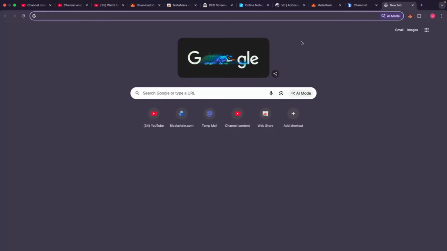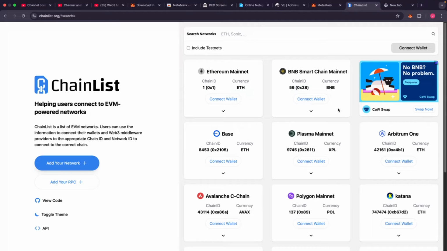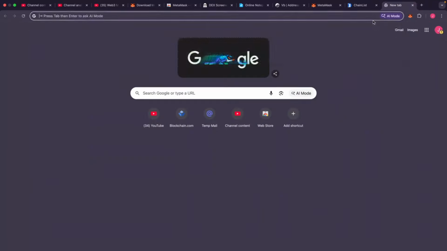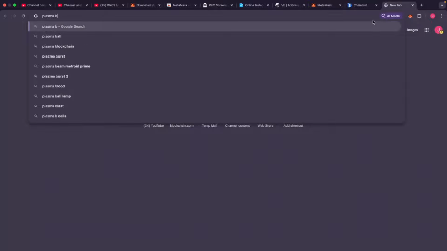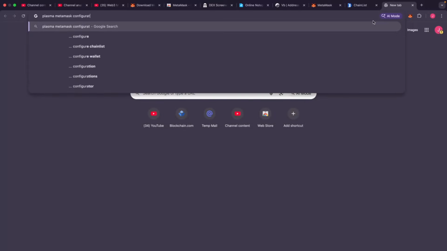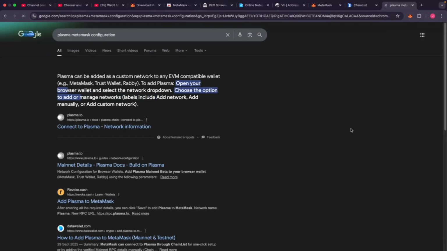What you just do is look for the name of Plasma. I'll just say Plasma blockchain. I'll just say Plasma MetaMask configuration. That's all you need. Plasma MetaMask configuration. You see it.